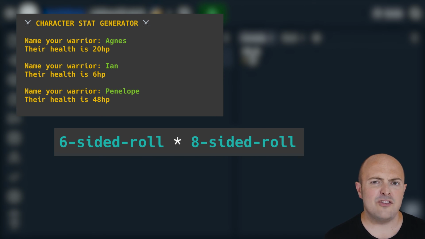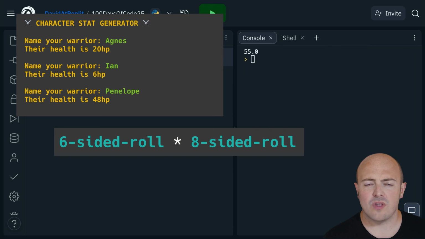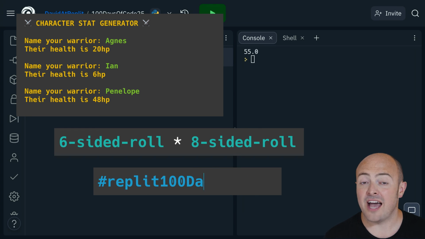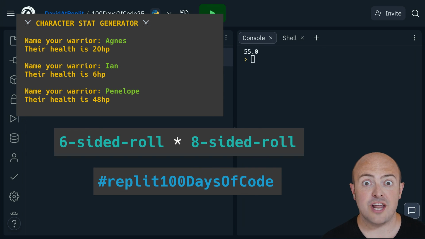Extra marks if you ask for the name of the character, and top marks if you put the stats in different colours. Once you've done that, share your character stat generator with us using the publish function and the hashtag Replit 100 days of code.